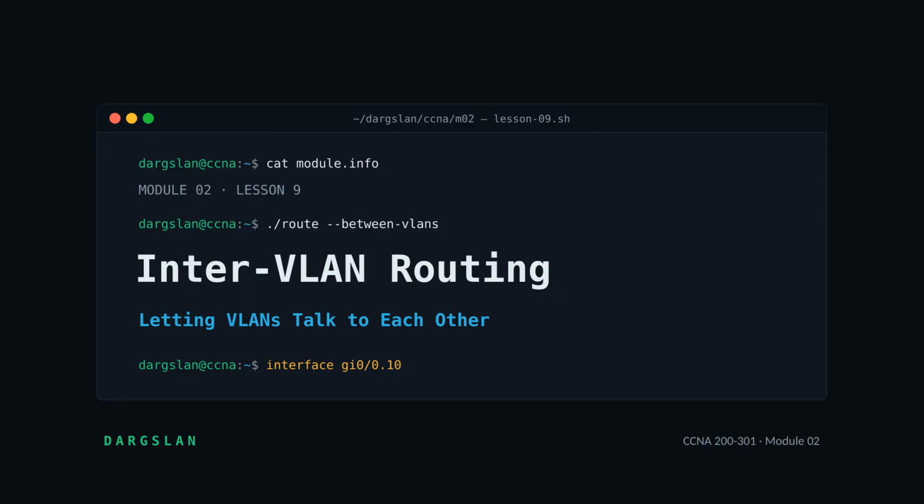In Lesson 9, we'll explore inter-VLAN routing, the techniques that bridge those separated networks at Layer 3, and we'll do it the way a working engineer does, one command at a time.